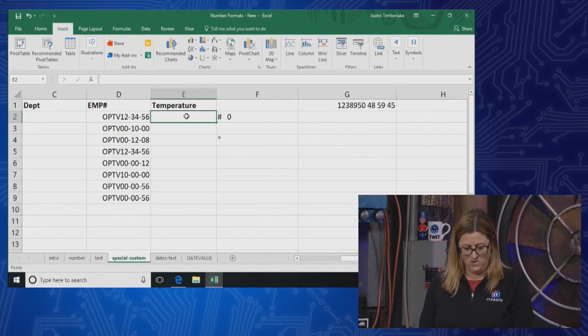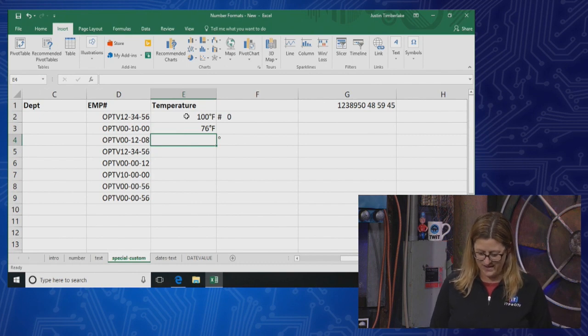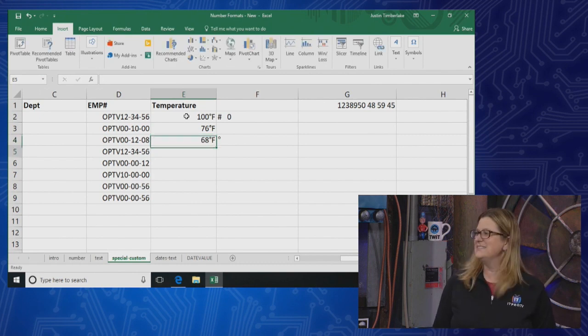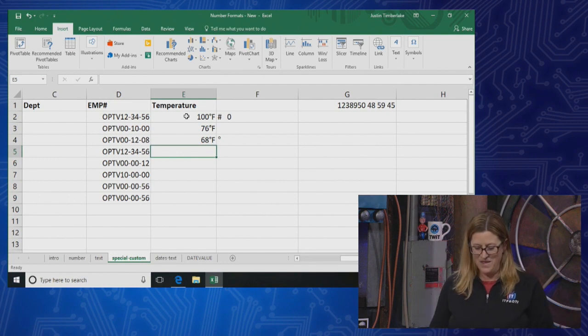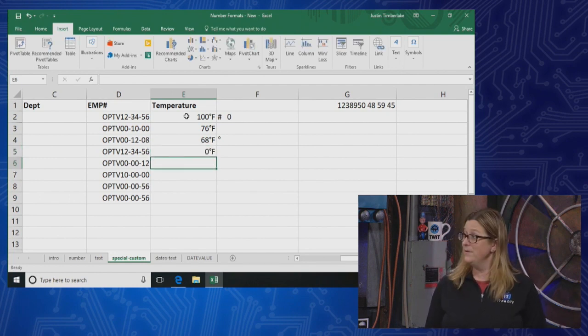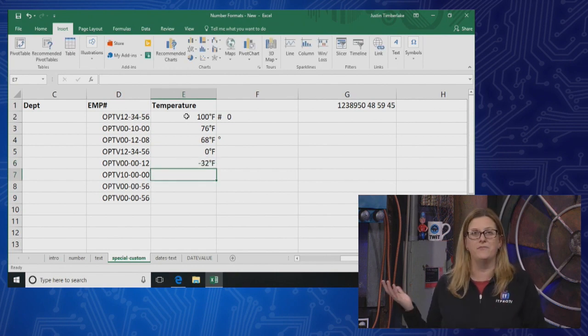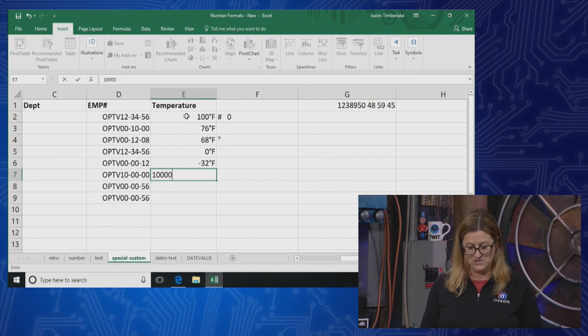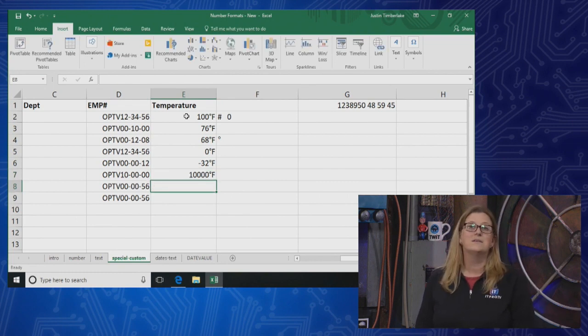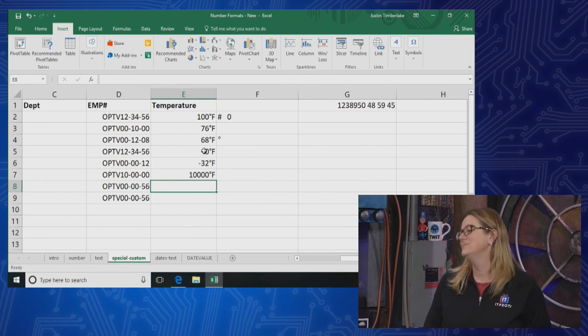So if I type in 100, there are my degrees. 76, that would be a beautiful temperature. Maybe 68. That's a perfect temperature for me. Could it be 0? Yep, it could. Could it be -32? Yes, it could. I would have to physically type in the negative sign. Could it be 10,000? Yes. So that's what you need to do: you put that 0, because if I had just used the pound sign, then typing in 0 degrees wouldn't be allowed. So that's a good thing.